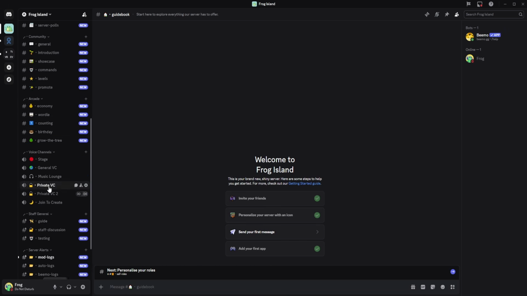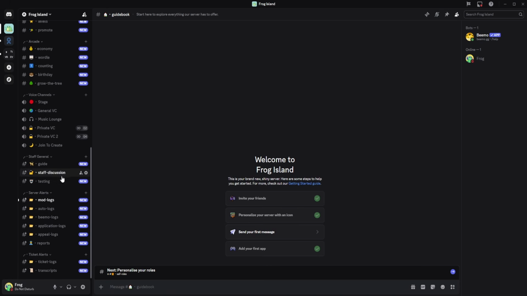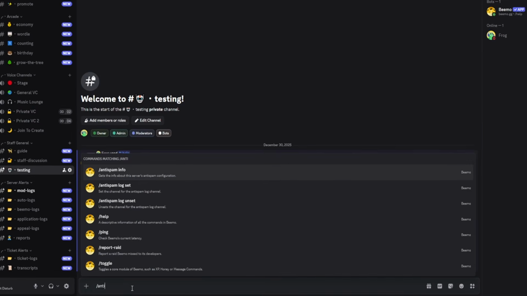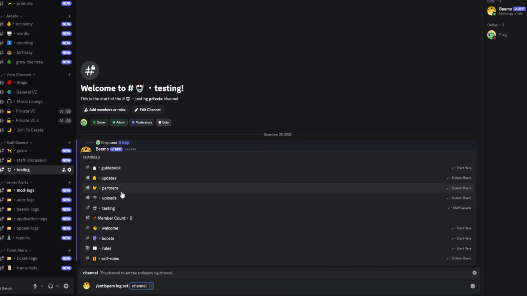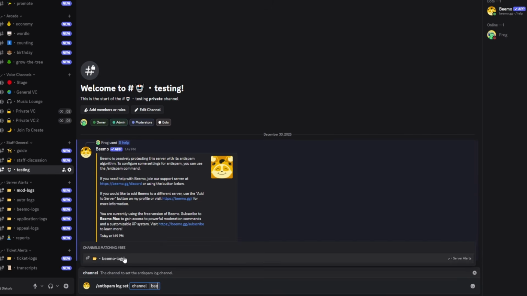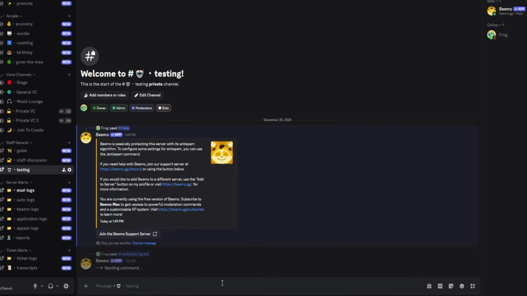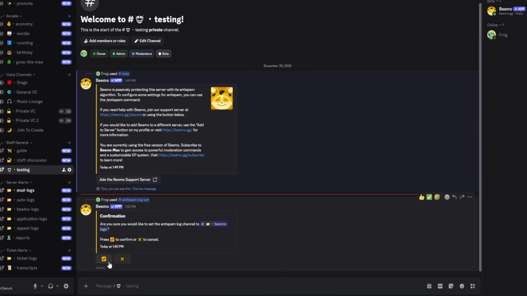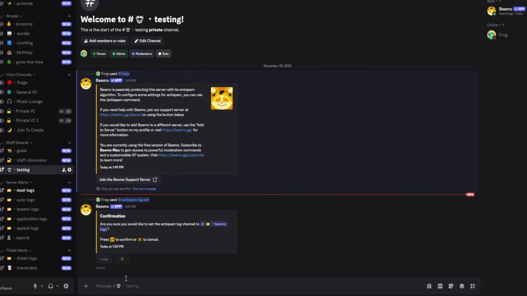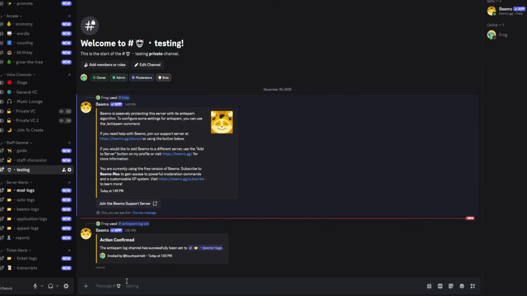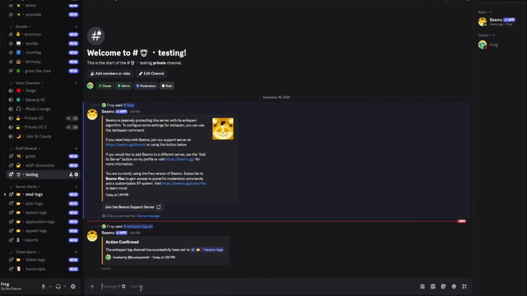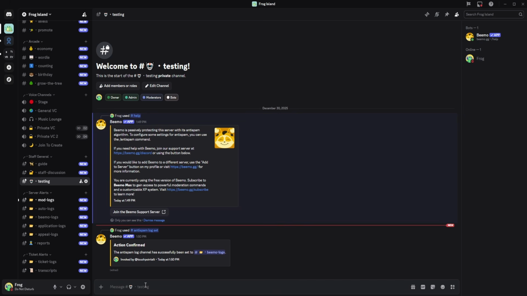Next, head into your testing or commands channel and run the command /anti-spam log set. When prompted, select the BMO logs channel, like this. Once selected, press enter. Then confirm the setup by clicking the check button. From this point on, BMO will run completely passively in the background. If it detects suspicious activity, spam, or potential raids, it will automatically log and warn you in the selected logs channel.